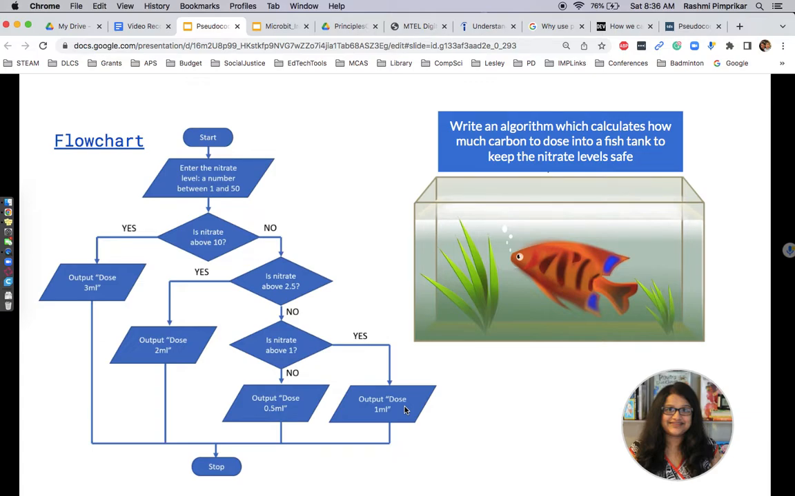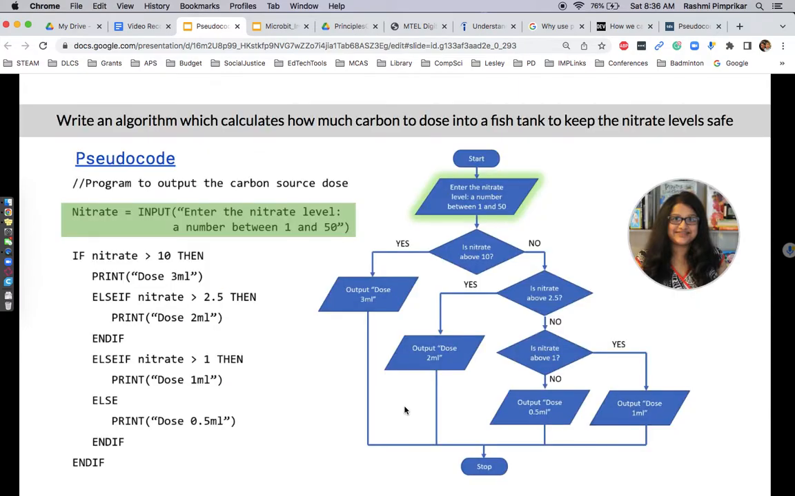We can, of course, express this algorithm in pseudocode. Here's a comment just to explain the purpose of the program, right? We've got a variable called nitrate, as you can see right here, which is entered from the keyboard. We ask if nitrate is greater than 10, then dose 3 ml. Otherwise, if nitrate is greater than 2.5, then dose 2 ml. Otherwise, if nitrate is greater than 1, dose 1 ml. Otherwise, dose half an ml, as it's stated here, print 0.5 ml. It's exactly the same program, just expressed in a different way in the English language, right?